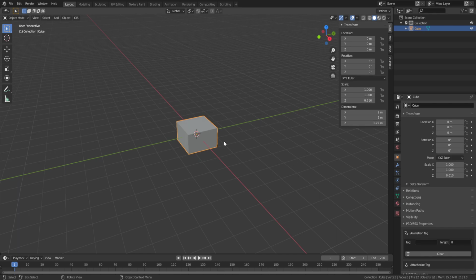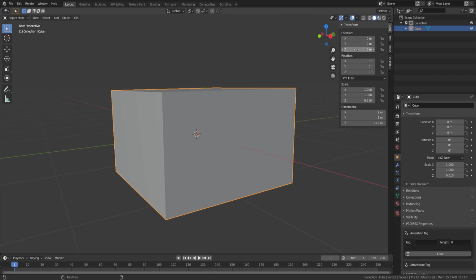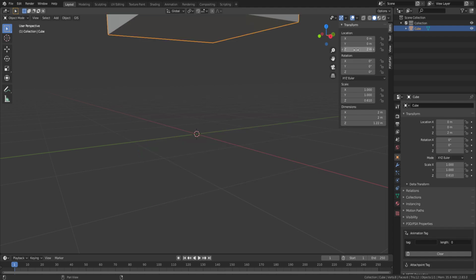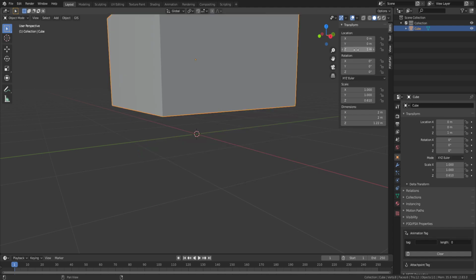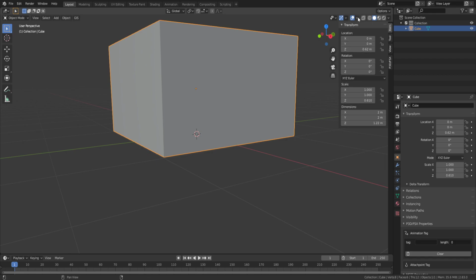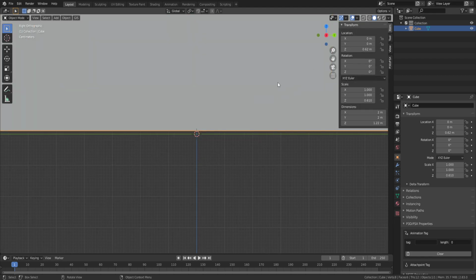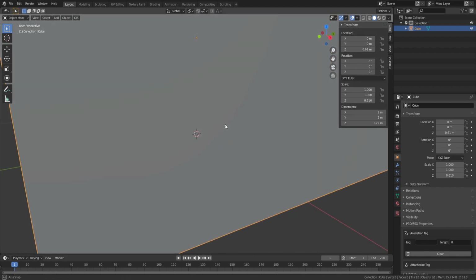4 feet does not look that big for an object, but that's okay. Let me put this at a z coordinate of 2. That's too much. How about 1? Let's bring it down. Let's look at it from the side and bingo. Perfect.